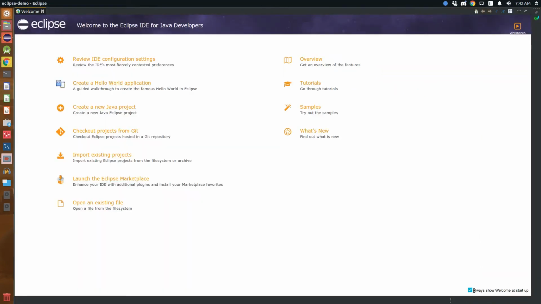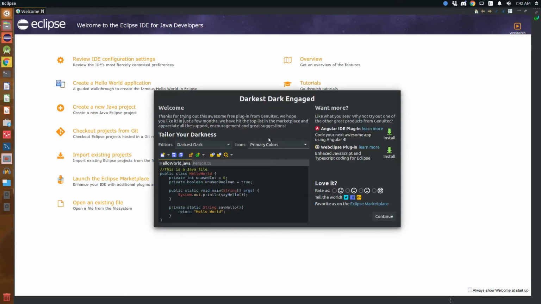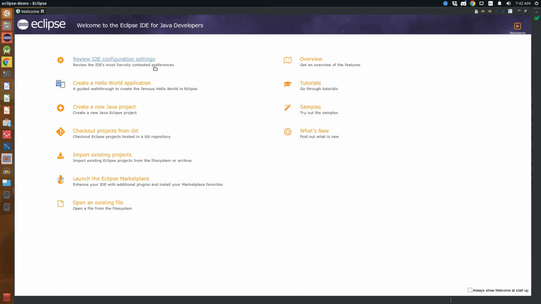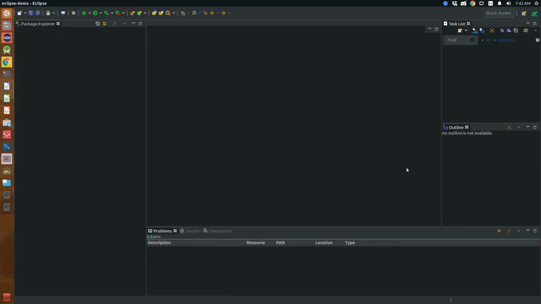Then I'm going to turn off always show from startup, and you'll get their little splash. You can read it. They have a web clips plugin that you can put in and do some stuff. I don't use it, but there you go. There's my setup. And as I go along, I will explain the different things. But overall, that's just how you get Eclipse set up and ready to go for the videos that I'll be doing.